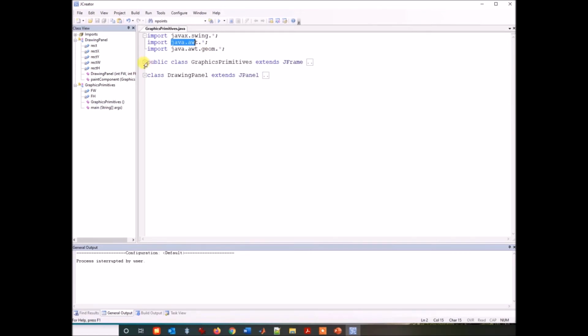Now let's discuss the class GraphicPrimitive, which is a public class. And remember that if your file contains more than one Java class, then one of the classes will be public, and your file is going to be named after the class which is public.